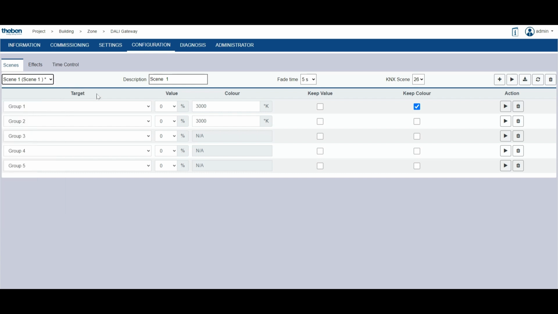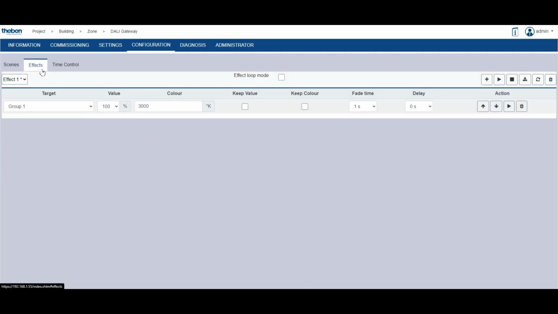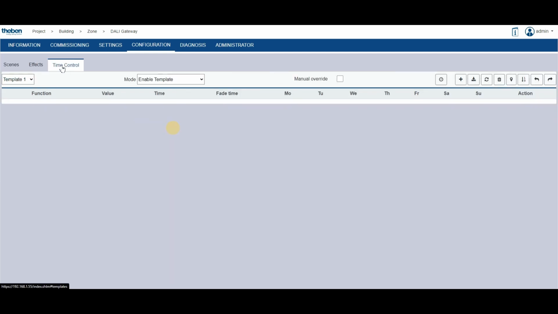So again, these scenes can be done inside here. We can link them to KNX scenes, and we can play that scene and test it and see exactly if that's the effect we're after. Talking about effects, we can do effects as well and time control in here. So same things you saw in the DCA app.